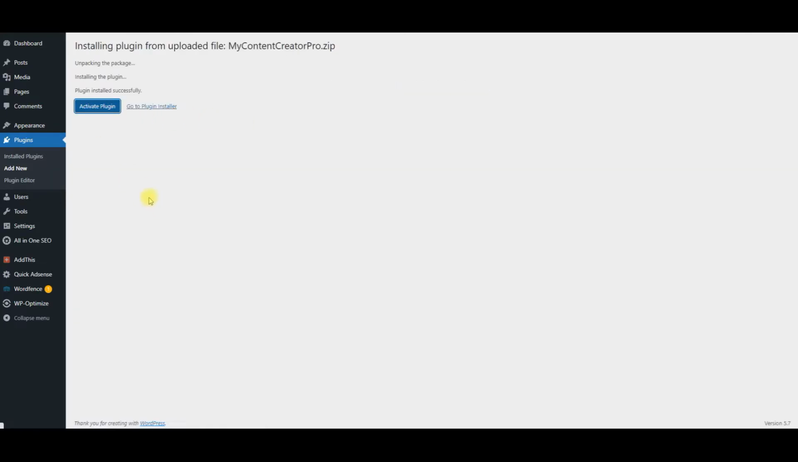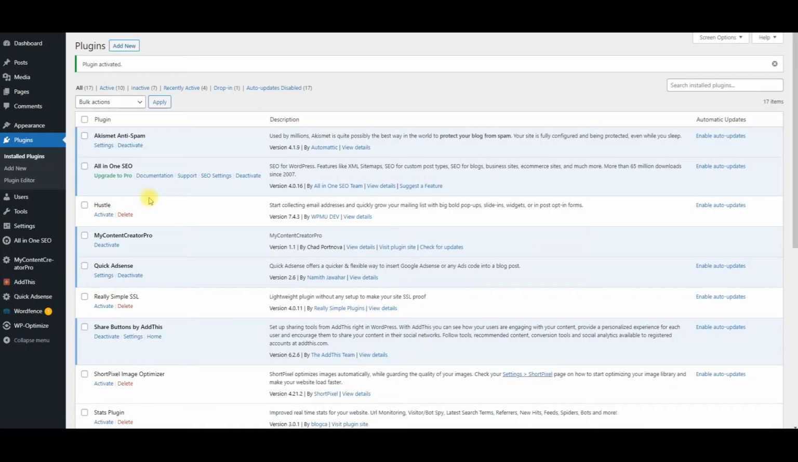Click Activate Plugin. Okay, now it's set up. Here it is. Now, if you're a Pro member, you can use all the features right here.